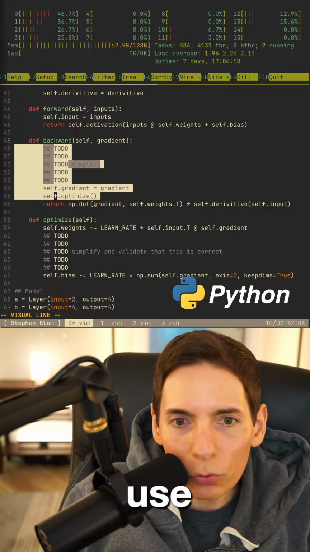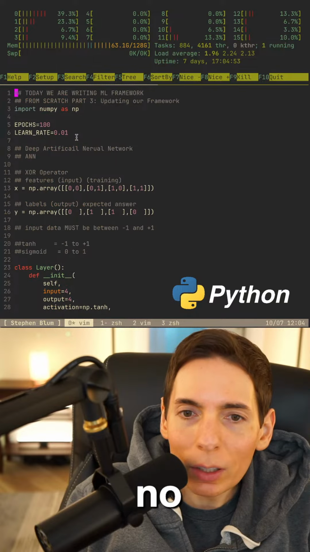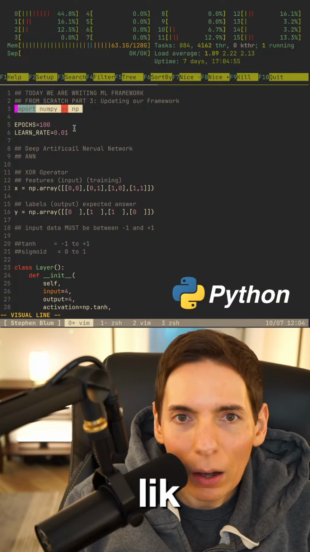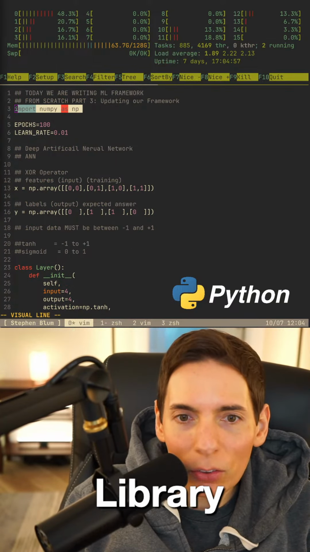Does it use TensorFlow? Oh, Ashford, no. The only library that we're using here is NumPy.